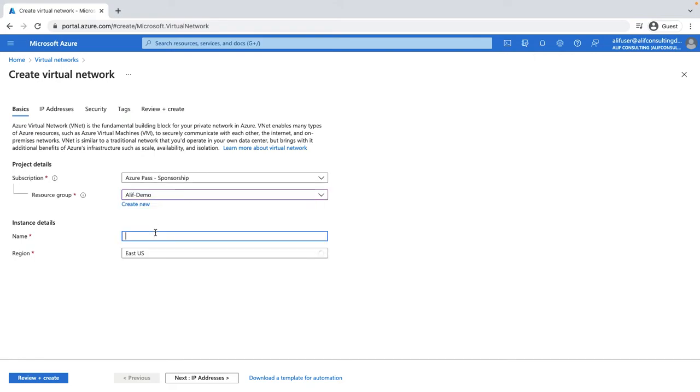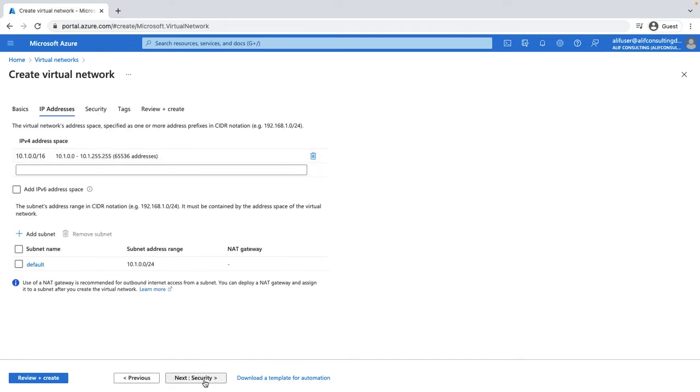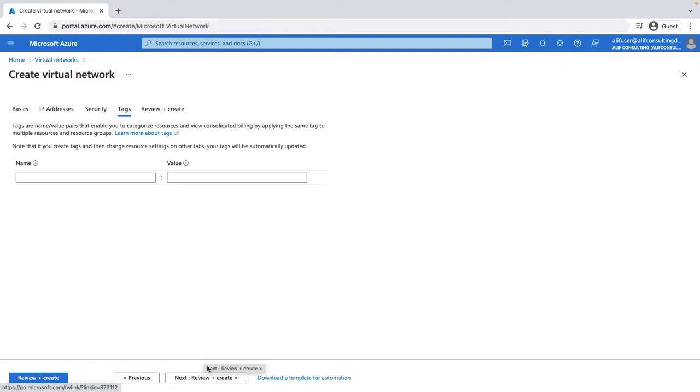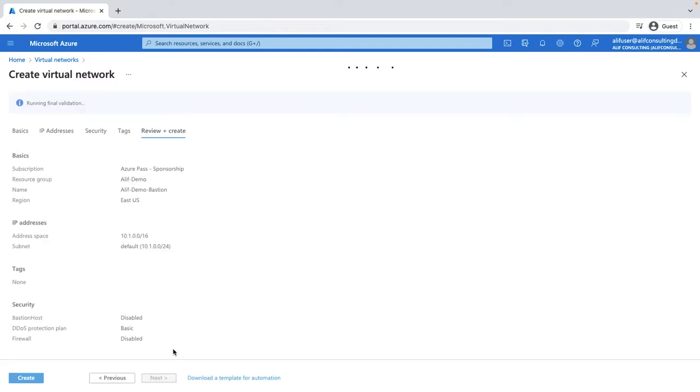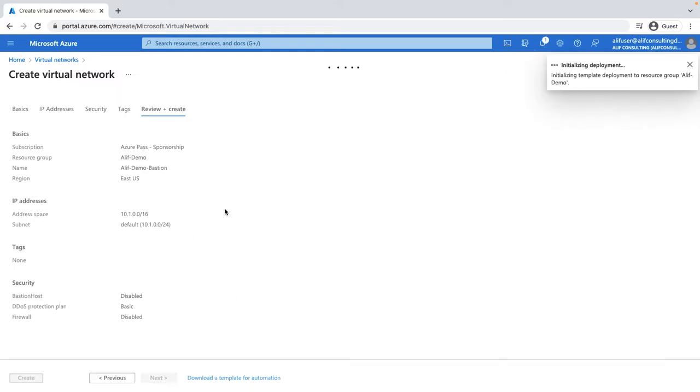So let's put it in the Alif demo resource group, because that's the one I am using for this demo, and I'm putting all the resources in the Alif demo resource group only. Let's put the name and then the region. I'm putting everything in East US. This is the name of my VNet, and this is the location where this VNet will be deployed. I'm using the default settings. That's fine. Click on create.